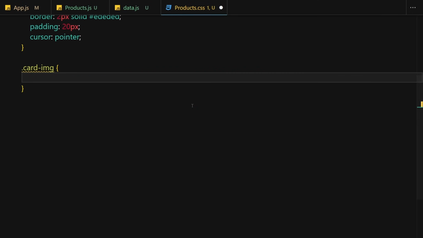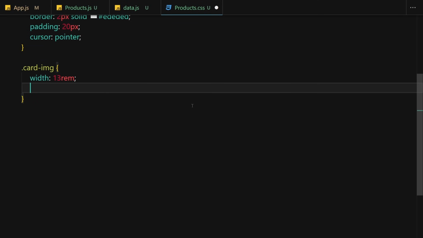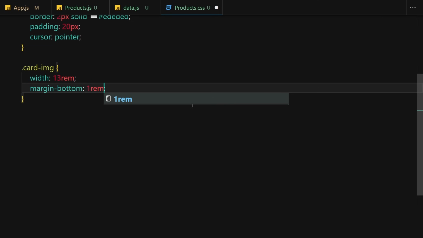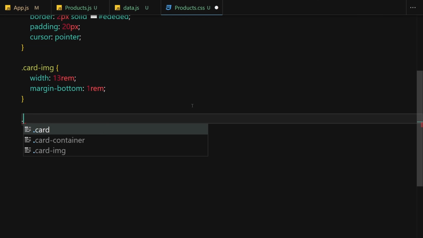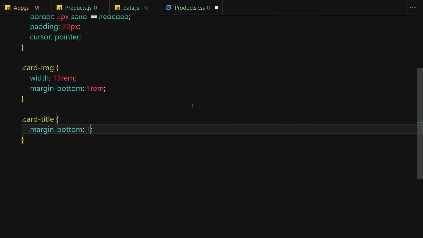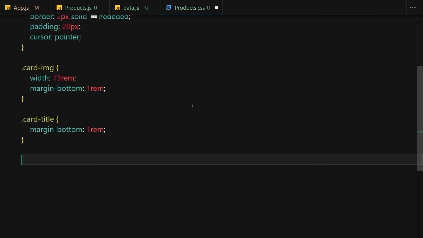So I'm going to save this file. I'm going to also save this, oh, you know what, I'm not going to save this file right now. I'm going to provide a width of 13 rems, and I'm going to also provide a margin for the bottom of 1 rem. There we go, that's cool. And I'm going to also select my card title, and the margin for the bottom I'm going to just provide 1 rem as well. And now underneath that I'm going to select my card reviews.